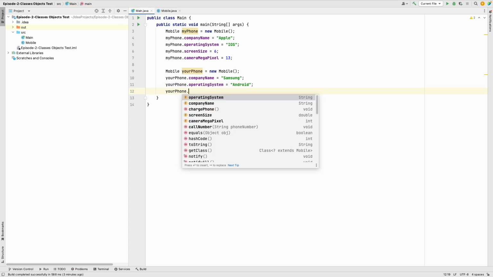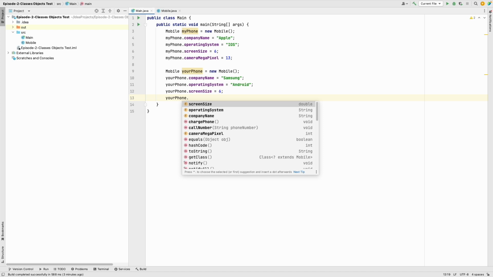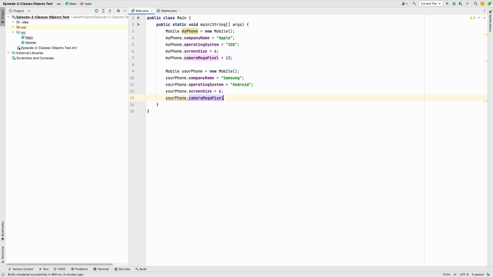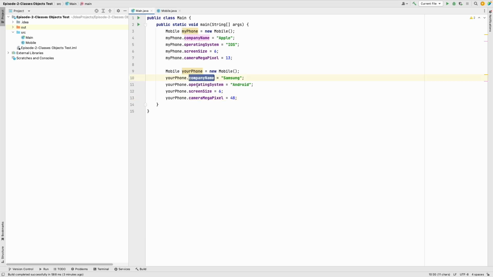And then your phone dot screen size. Let's say you again got a 6 inch screen size. And your phone dot camera megapixel, you got a good camera, let's say 48 megapixel. Now here you can see, whenever you create an instance of a class, you have to set all these values after creating that instance. You have to explicitly define the company name, the operating system, screen size, and camera megapixel.